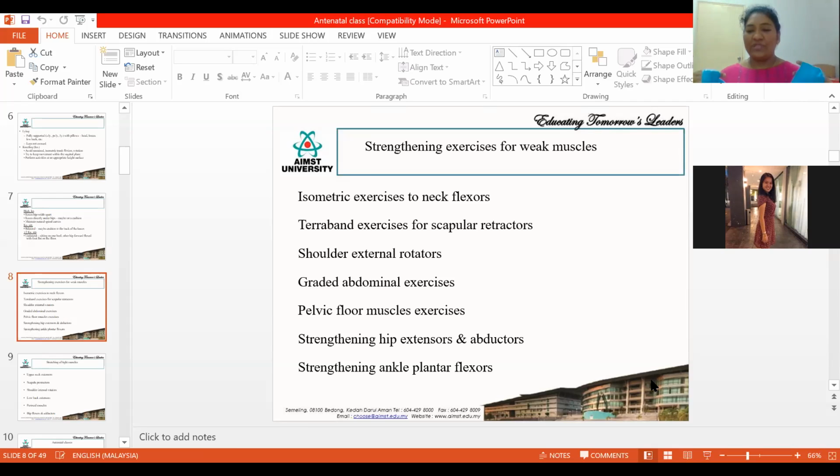Then they have to sit or they have to stand. Then let them hold the TheraBand in the hand, like this. Then ask them to extend. This will help them to strengthen their shoulder retractors, especially the rhomboid muscle. So this is the next exercise.